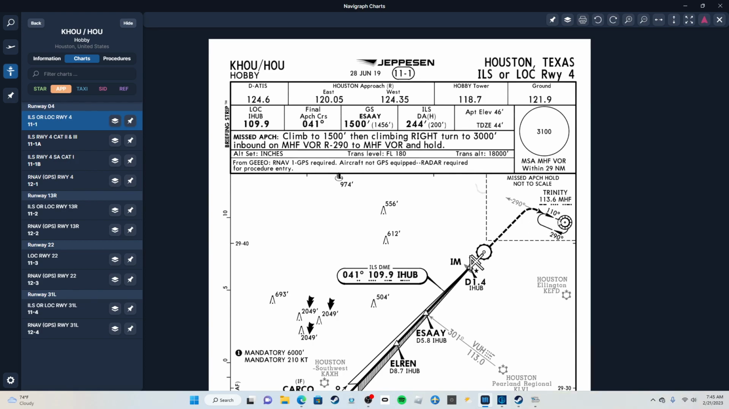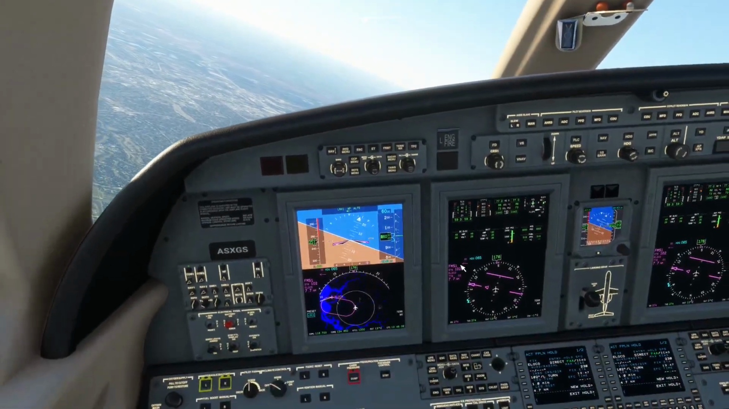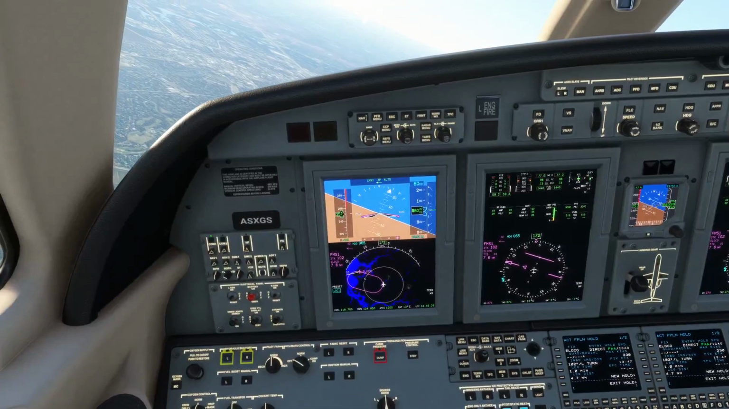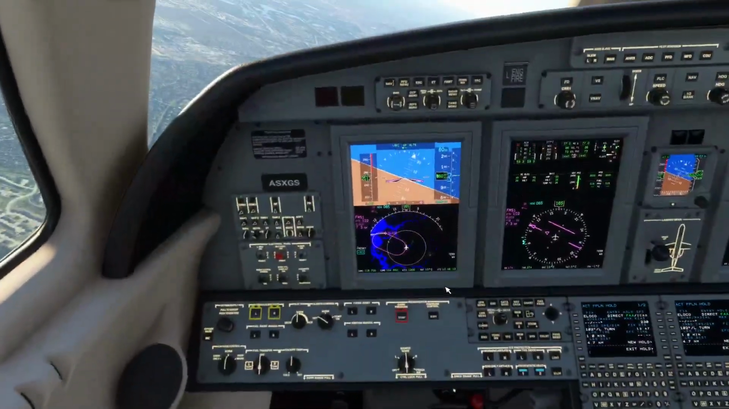So set it as a right turn on the VOR, and then climb up to 3,000 feet, and you'll hold there till the weather clears up. Make sure you have enough fuel also. So that's a brief summary of a missed approach. I'll do it in the next video so y'all can actually see.